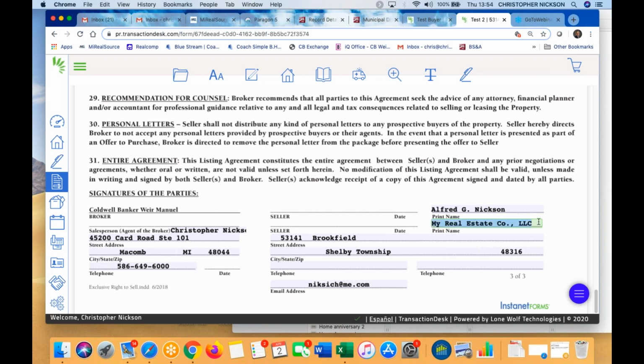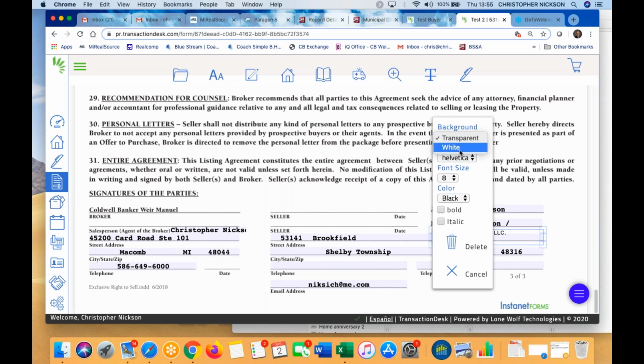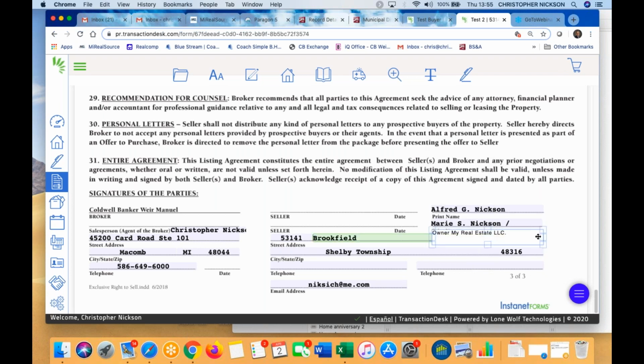What I would do here, for those of you, is put the slash in, and then I would add a text box, put it underneath, and put owner, my real estate LLC. That's how I would set it up if my title company wanted it. Right now it's under print name and it's kind of hard to read, so I would right click it, and this is a great place to use the transparent as white, and now it overrides that. Let's bring this box up a little. And now we don't see the print name underneath.